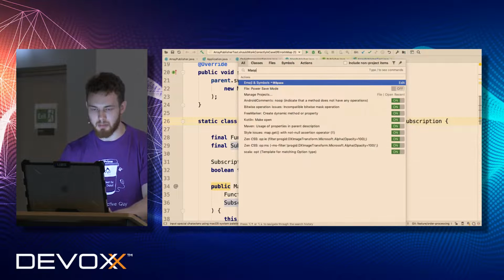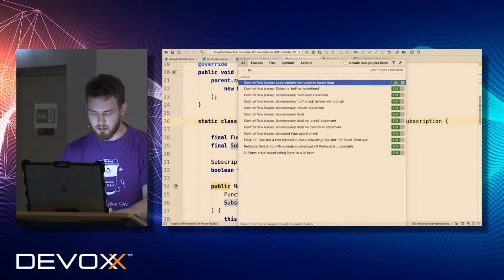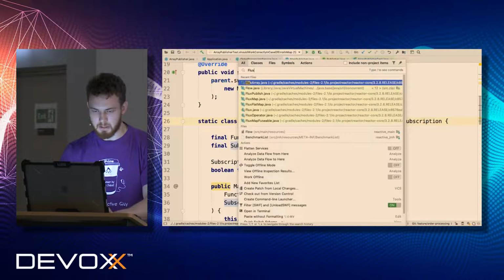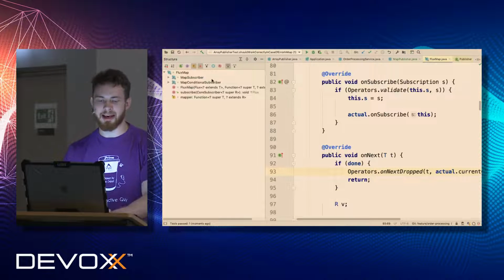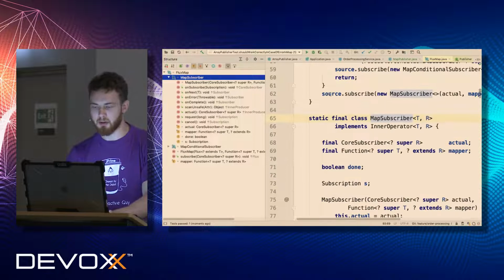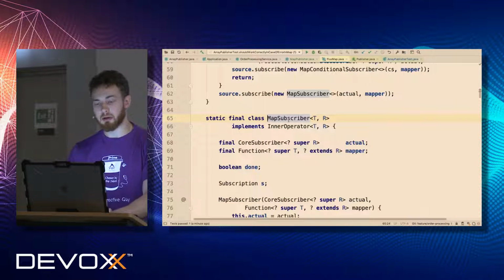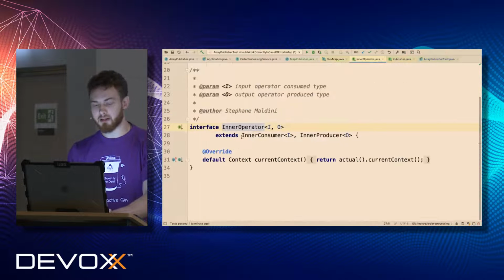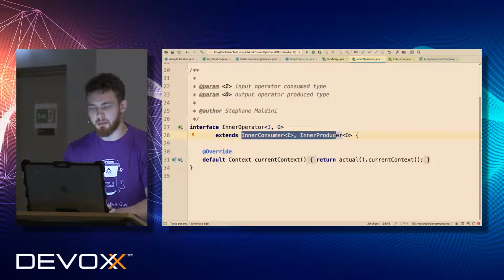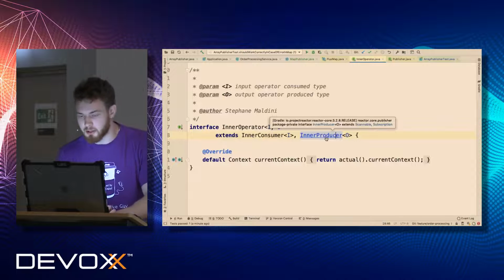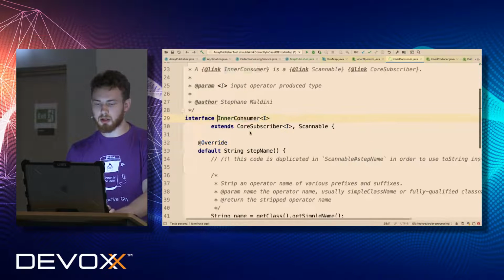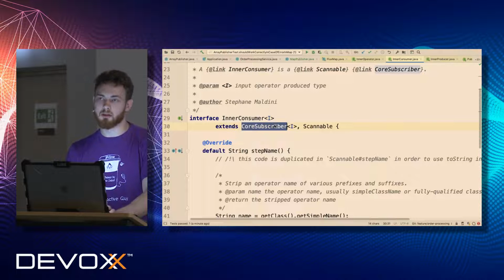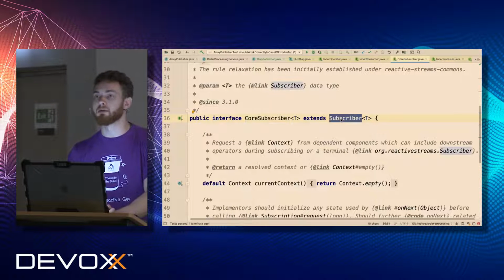So let me go to map, FluxMap. Here is FluxMap. Here are all the objects it has, so I have to go to MapSubscriber. MapSubscriber in turn implements InnerOperator. InnerOperator is in fact InnerConsumer and InnerProducer, another few wrappers just because of the Reactor infrastructure, but InnerProducer is a Subscription. InnerConsumer is a Subscriber. It's the core Subscriber, but in fact it's the Subscriber interface.